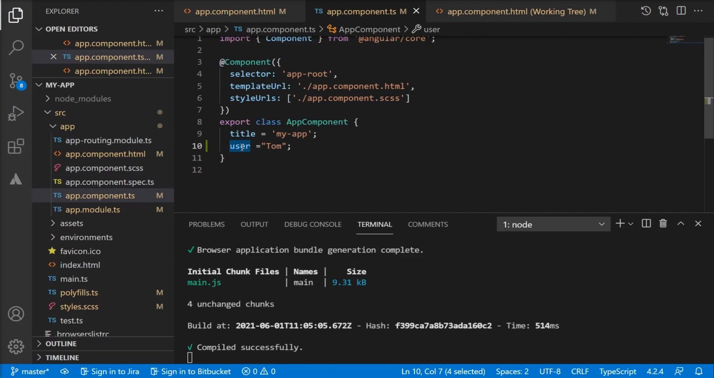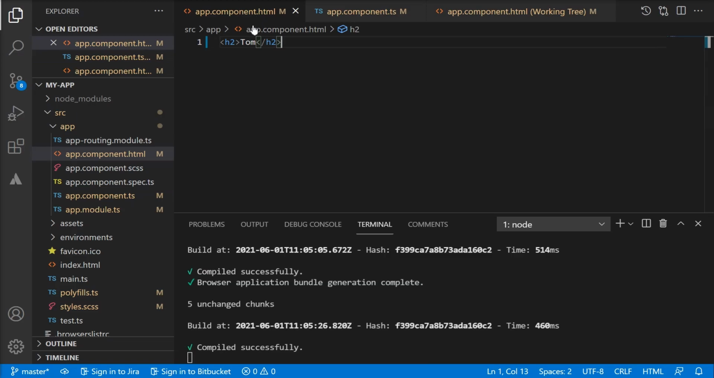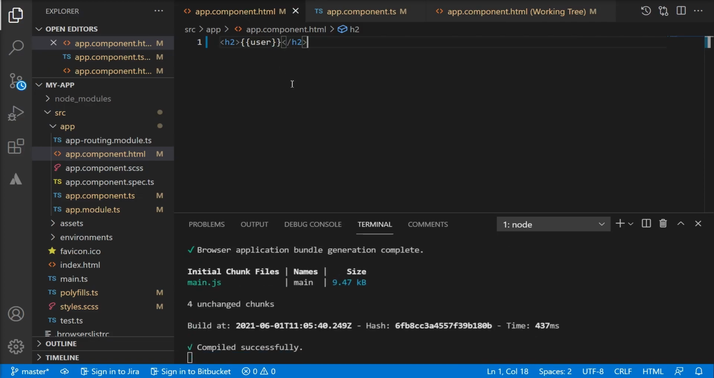That is where string interpolation comes into rescue. We can go back to our template and enclose the variable within two pair of curly braces. When you save the file, the result is still the same, but this time it is bringing the value from the TypeScript and is not hard-coded within the template.